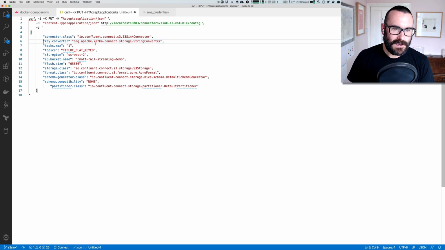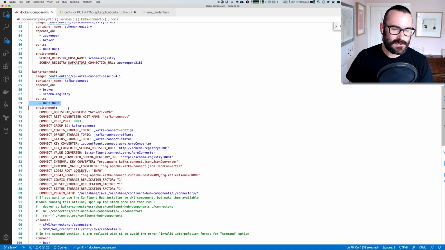So what we need to check here is, let's talk about serializers and converters because they're kind of important. The key converter we're setting explicitly. If we go back to Docker Compose and look at the configuration for the worker, because these are like global defaults, you can see that by default the worker is using Avro for its keys, so we need to override that because the source data has got the key as a string.